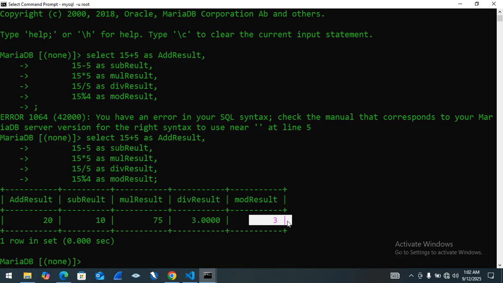Okay, so this one, as we have seen, has returned 20, 10, 75, 3, 3. Okay, so let us now take a look at the comparison operators. The comparison operators are mostly used in WHERE clauses to filter rows.